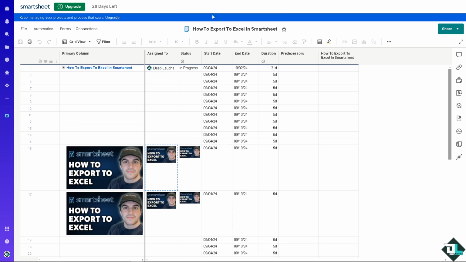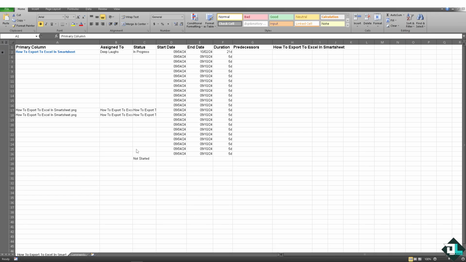And as you can see, download has started. I'm gonna click on the file itself. Now, the file has been successfully exported to Microsoft Excel.